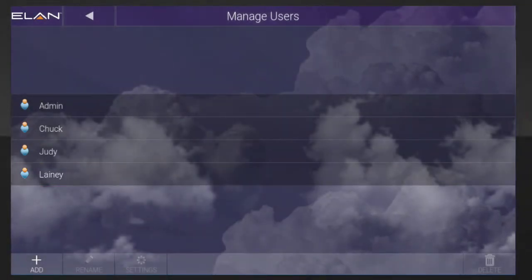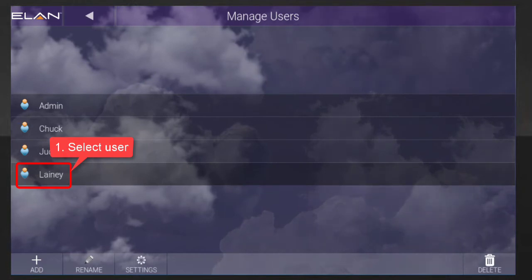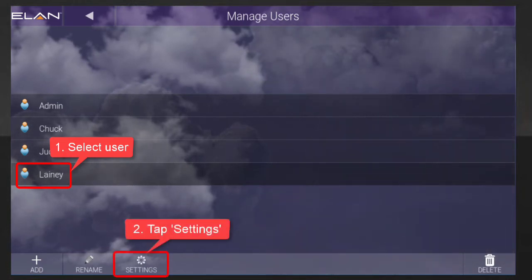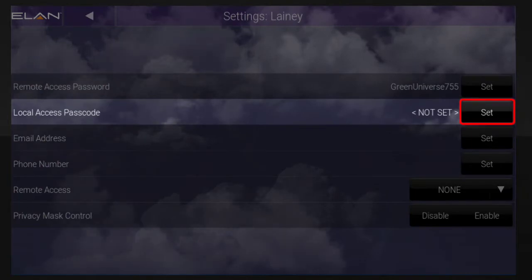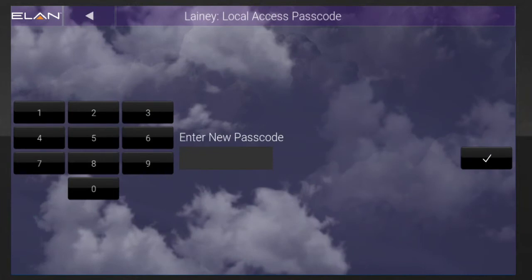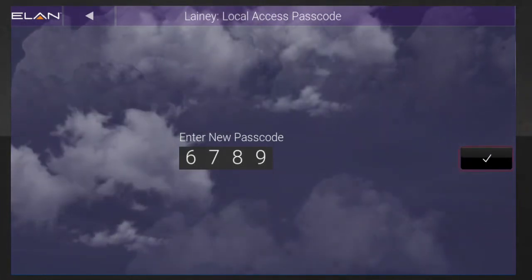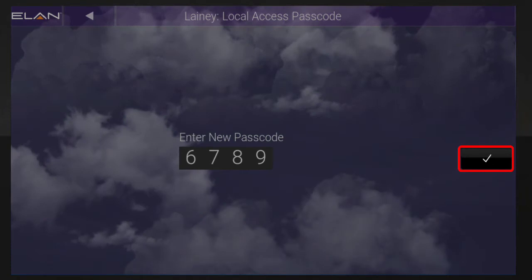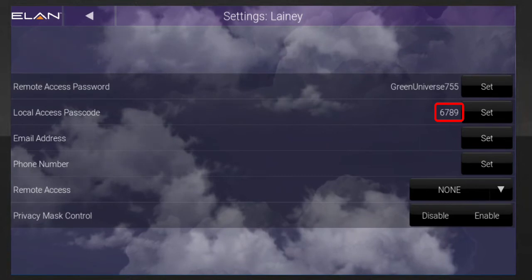To give this user the ability to unlock one of your door locks, select the user from the on-screen list, and then tap the Settings icon located at the bottom of the screen. Next, locate the Local Access Passcode section and tap Set. Use the on-screen keypad to enter the user's new 4-digit passcode, and then tap the checkmark button. You'll now see the new user's passcode on screen.